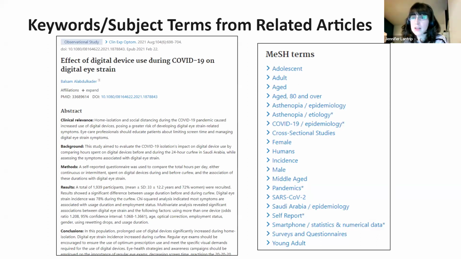As a note, in PubMed, some articles take a few months to receive MeSH terms. This means that you can't find them when just searching using MeSH, but you can find them using keywords. What's really nice about subject terms is that you can find all of the articles about a topic that have been indexed with that subject term. So for example, if one article uses the term digital eye strain and another uses the term computer vision syndrome, both articles would probably be indexed using the MeSH term asthenopia, and so you could find them both that way.